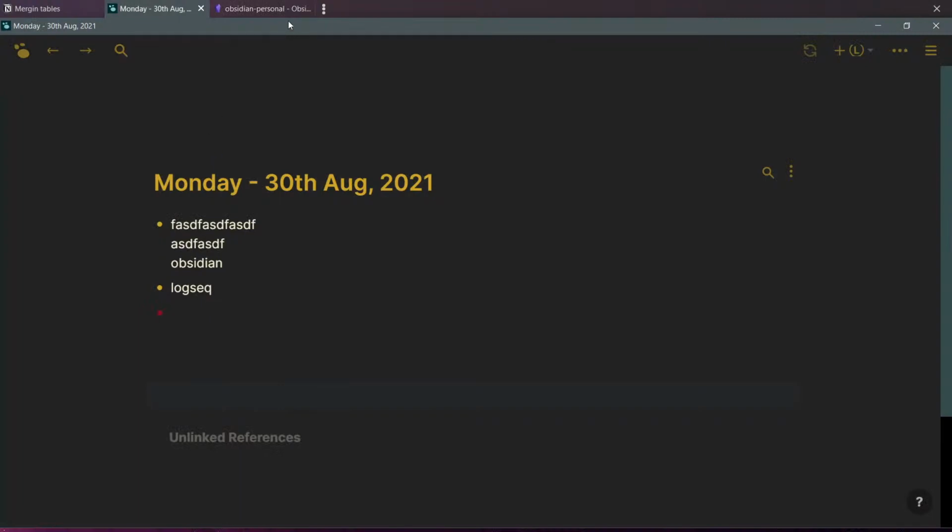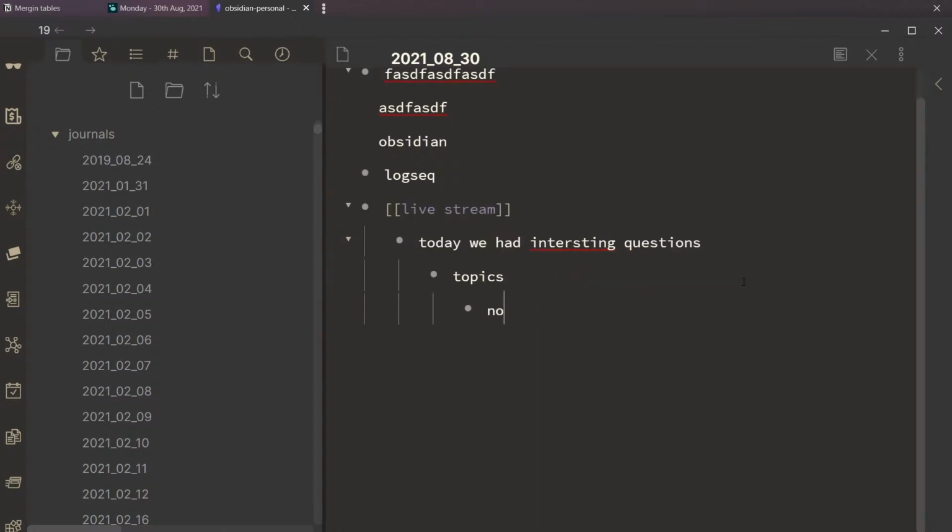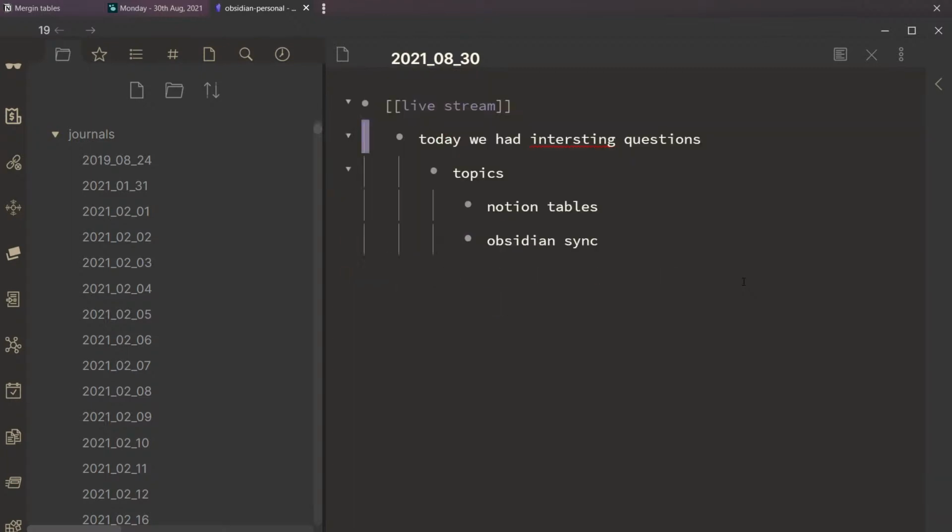It's the exact same thing as in Obsidian, but of course, because you use Obsidian, I'm going to show you here. In here, let's say that I am writing about my live streams, right? So I do my live stream, and then in here I start writing my thoughts about it. So be like, today we had interesting questions, and maybe the topics. I do almost everything in an outline. I can be like, topics for Notion, tables, Obsidian Sync, that kind of stuff. And this is how I keep track of absolutely everything, and I find it such a nice workflow.